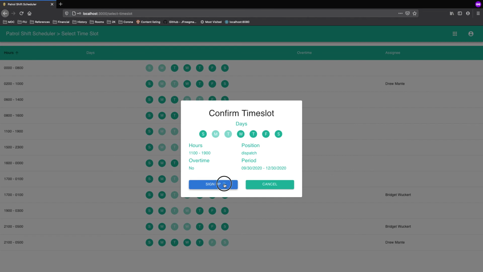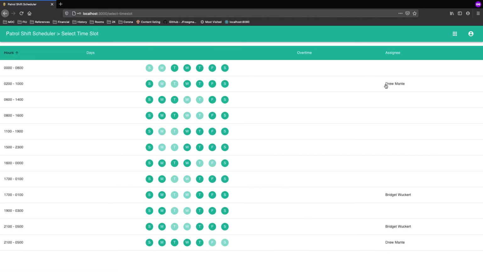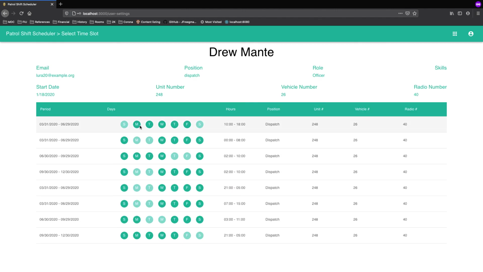And then you can say, all right, sign me up. And once you sign up, if things go through successfully, it'll just go ahead and assign it. And then as a user, you can also click on my settings and see what time slots that you are assigned to. And that is pretty much it for how to use this application.